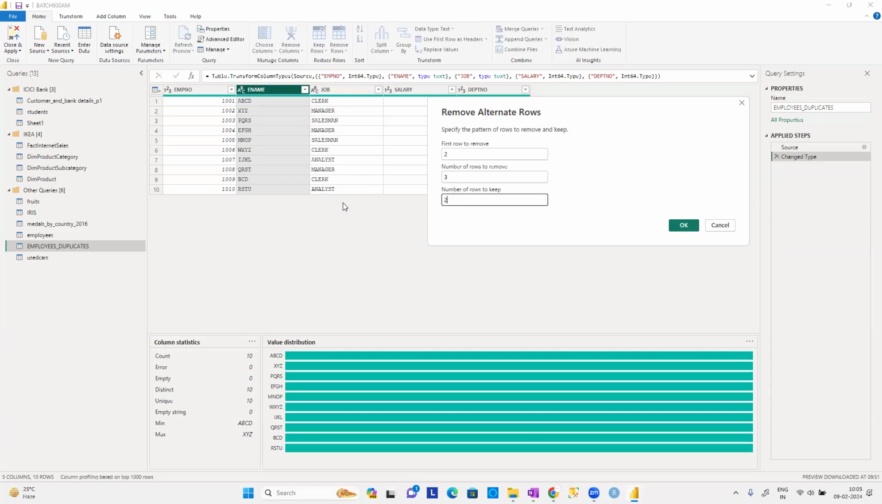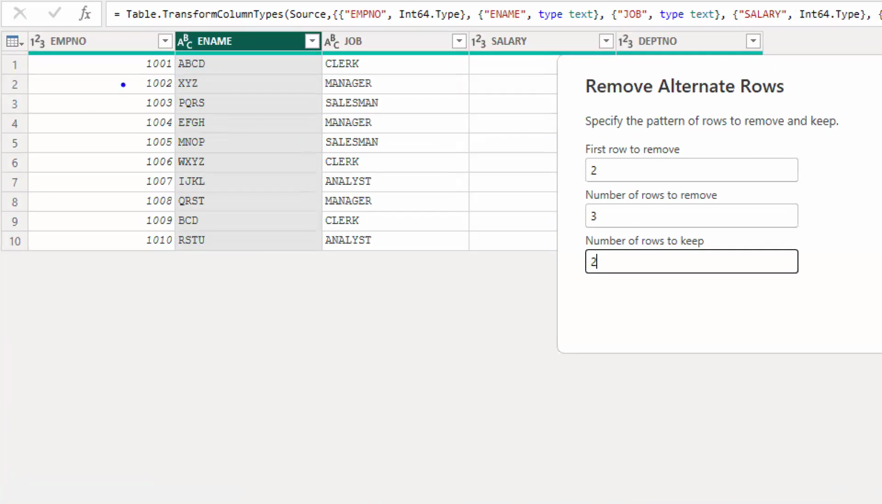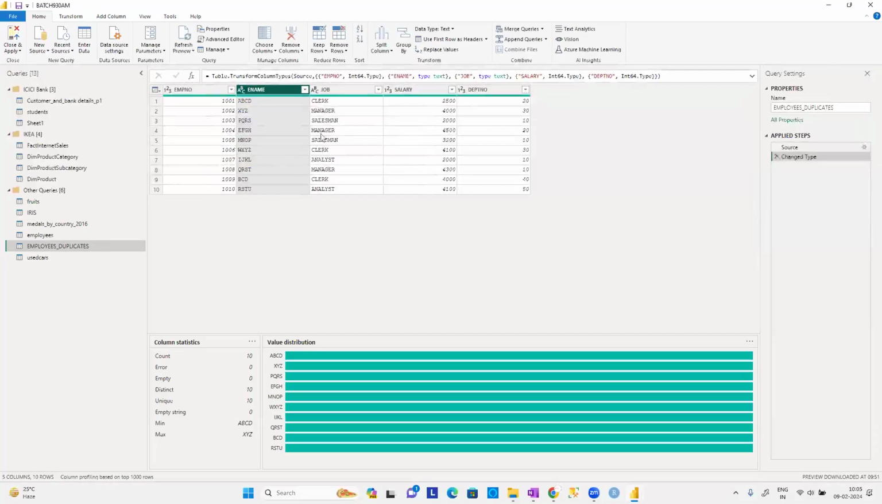Now what will happen? We can easily understand it, guys. It will delete the second row, third row, and the fourth row, and the fifth and sixth it will keep. Seventh, eighth, and ninth will be deleted. So second, third, fourth, and seventh, eighth, ninth are going to be deleted. It keeps 1001, 1005, 1006, and 1010. These 4 records it will keep, and it deletes the remaining records.